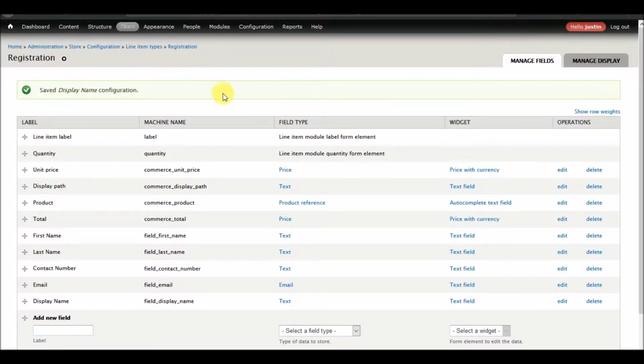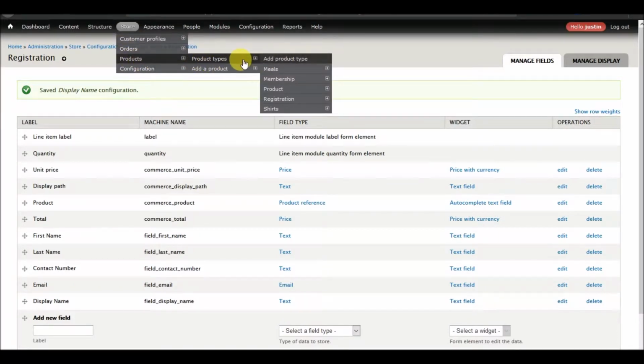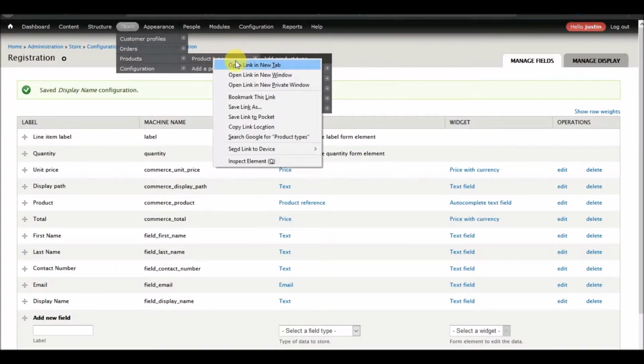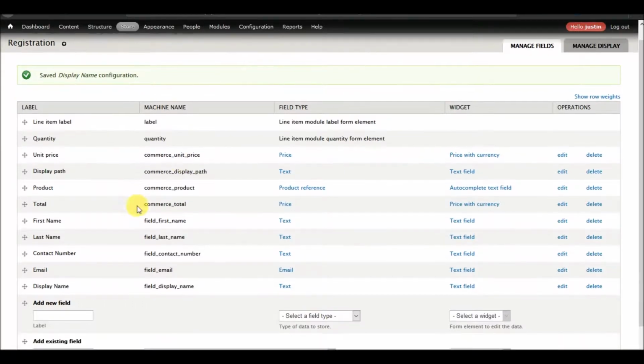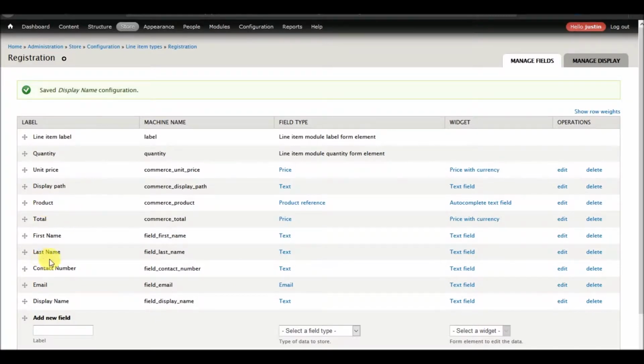So where we left off in the last video was on the registration line item type, and we added custom fields that will show to the user when they engage with that product, much like the user would engage with the quantity box. What I want to talk about now is the difference between fields on product types versus fields on line item types. In the case of registration, what we need is basically for the user to fill out some open-ended information that's unique to them.